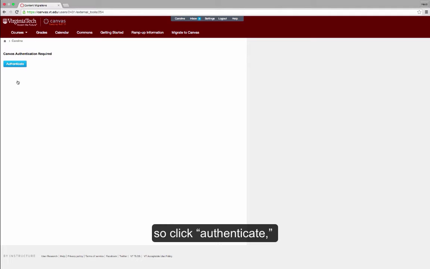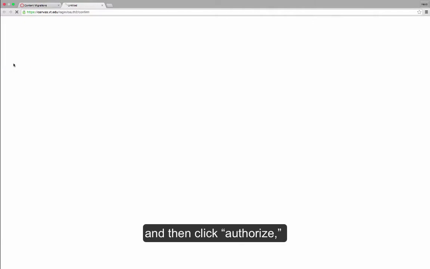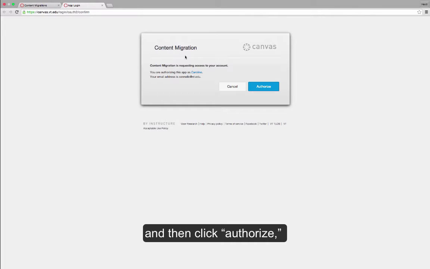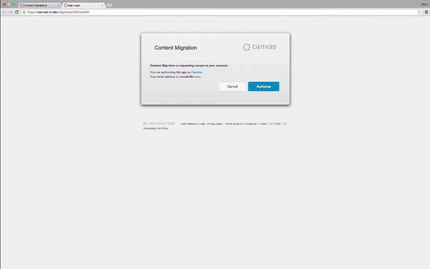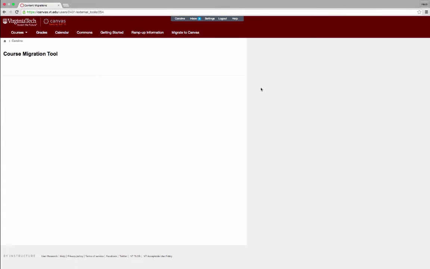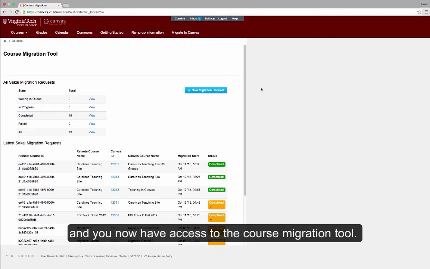So click Authenticate. And then click Authorize. And you now have access to the course migration tool.